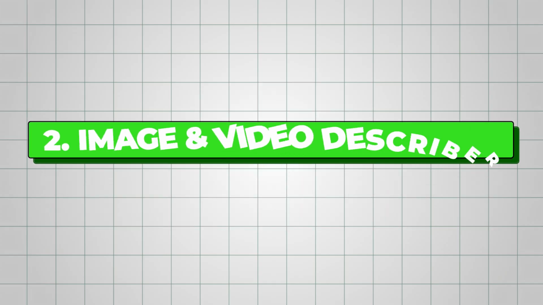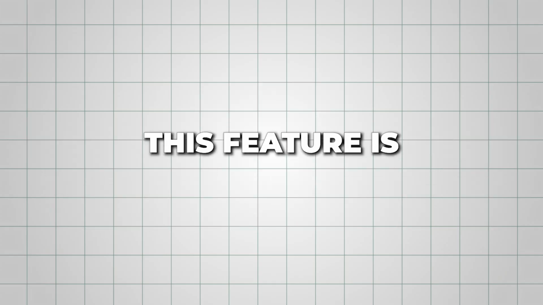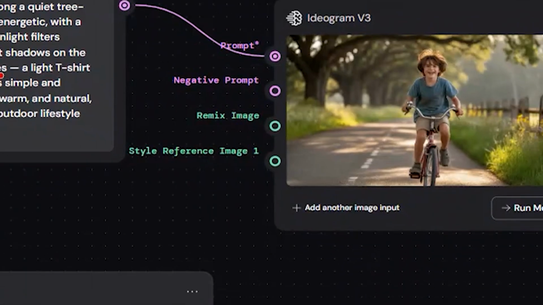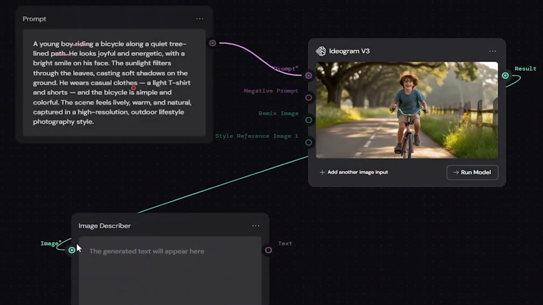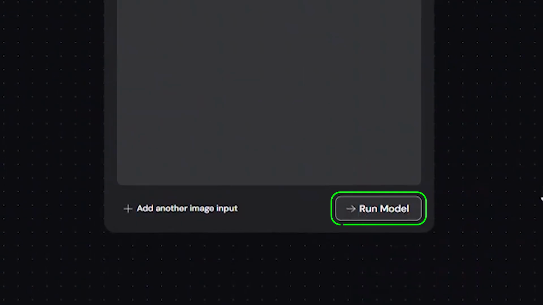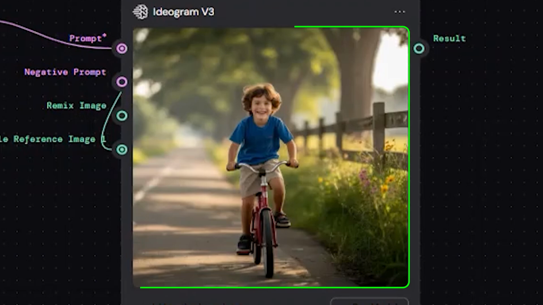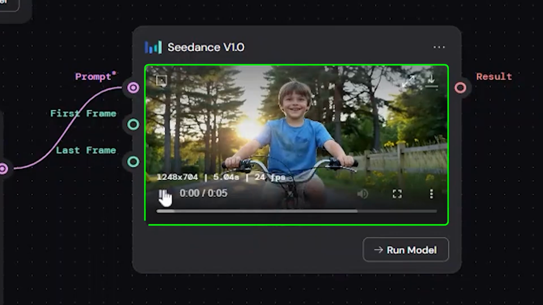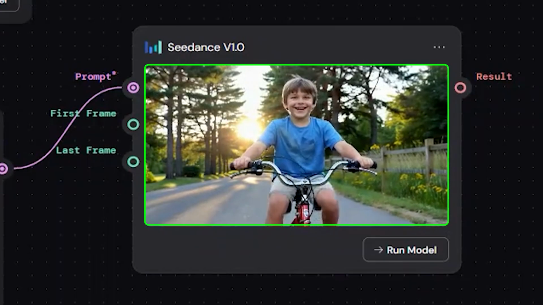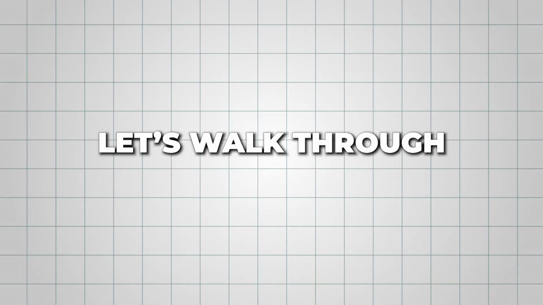The next use case I want to show you is the Image and Video Describer. This feature is extremely powerful because it allows you to take any image or video, drop it into Weavy AI, and instantly generate a detailed written description. You can then use that description to recreate similar visuals, produce variations, or continue a design concept with consistency. Let's walk through the process.